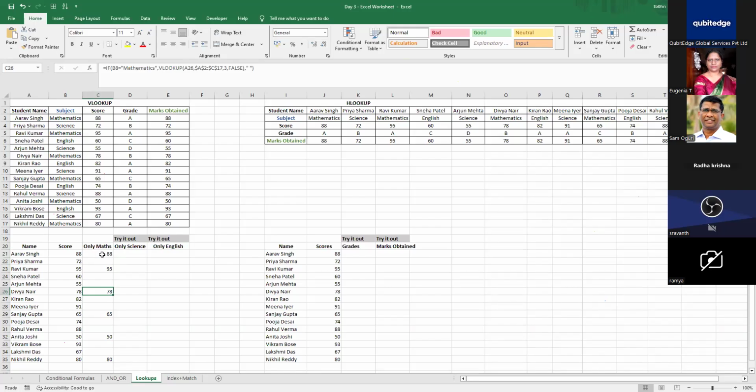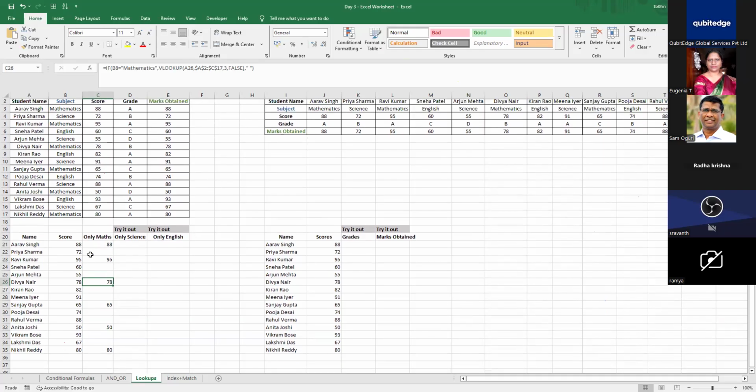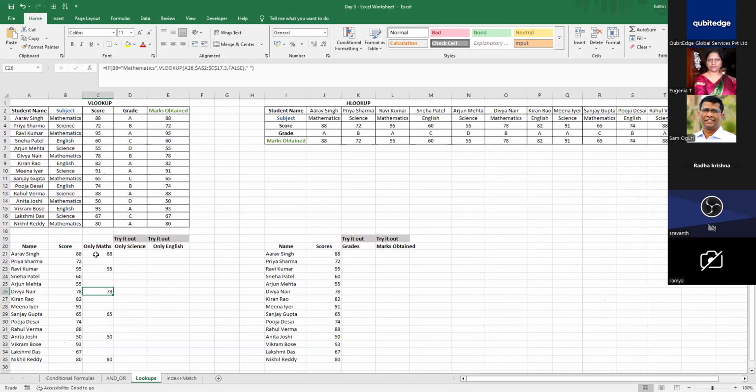What VLOOKUP does is it searches the information vertically and gives you the output accordingly. But it is actually a little complex one, so please pay a little attention. Have your sheets open and keep looking, or start typing the formula along with me for better understanding. Let us look at the mathematics. I said I want to see only the mathematics score, not any other score, in this particular column. So now, how did I start off?